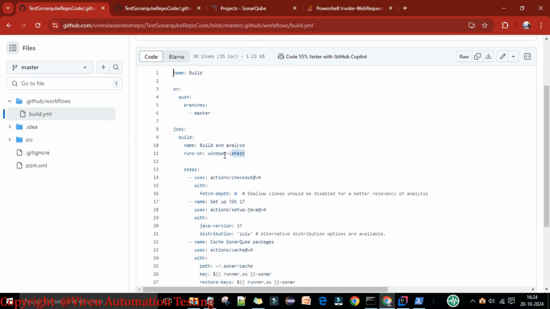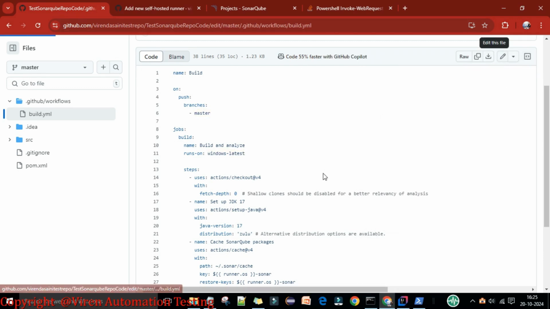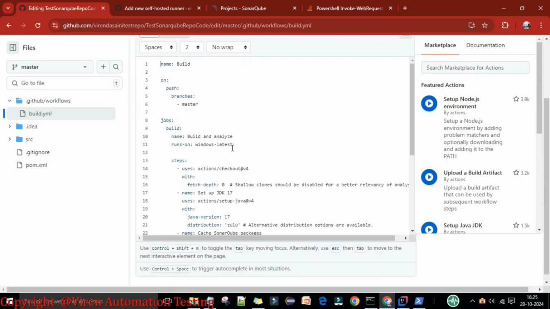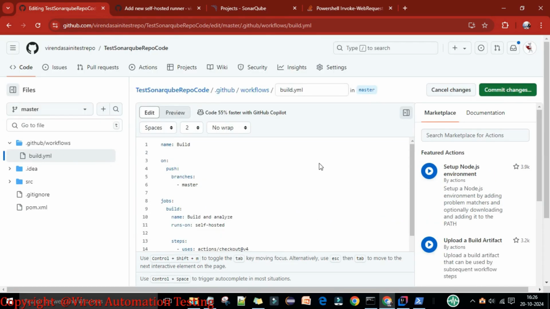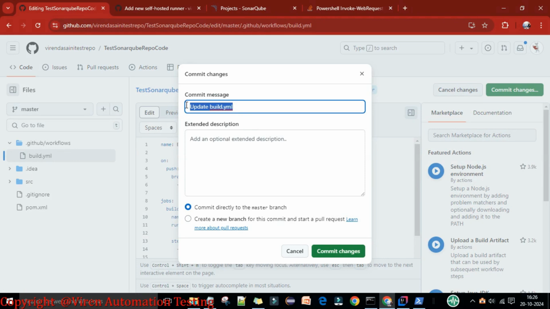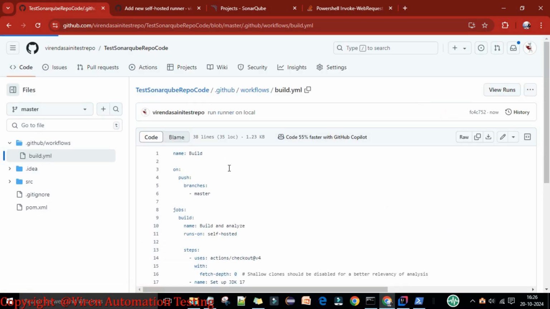Now here you need to add the self-hosted. I will edit this YAML file. So now I'm going to run this file on my self-hosted runner agent. So this is the self-hosted and these steps will be the same. We commit the changes. So this we will run on the local runner, and after that I will commit the changes and then I'll go to the actions.